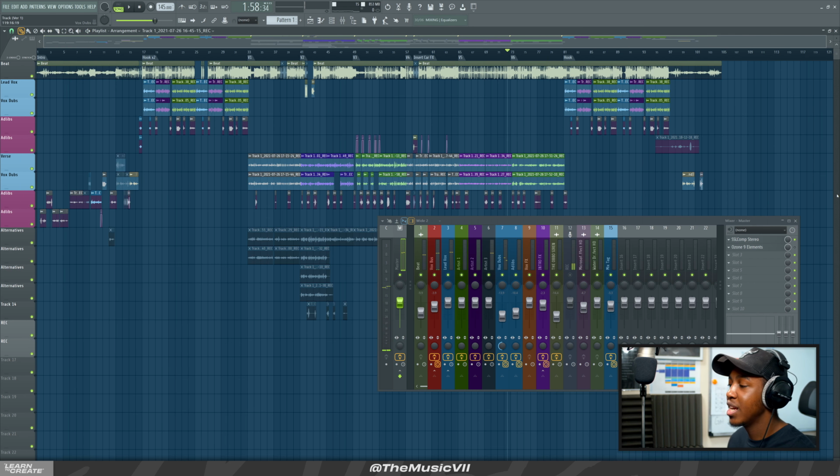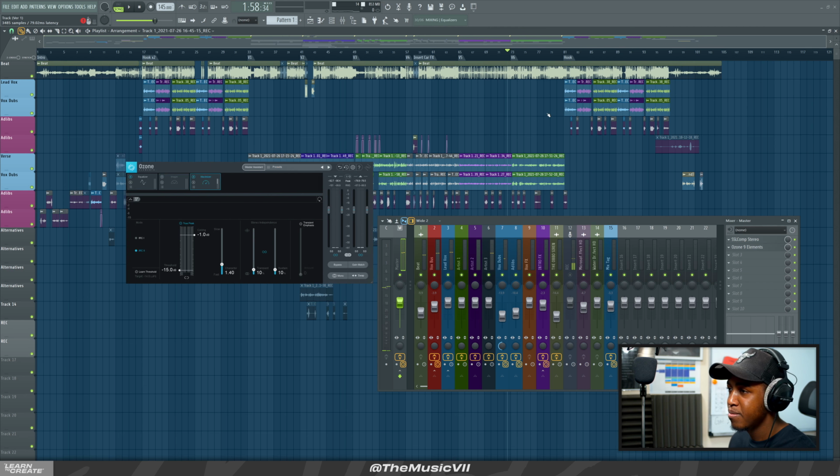It's a nice bus compressor. Then I added this Ozone 9 Elements.